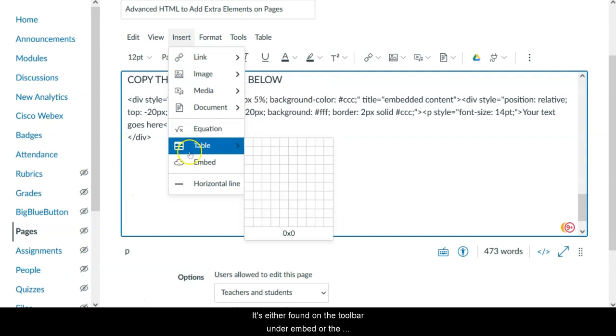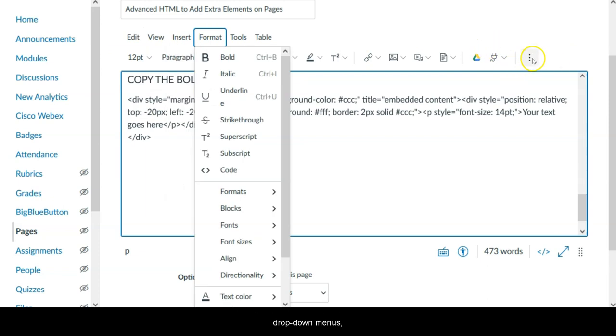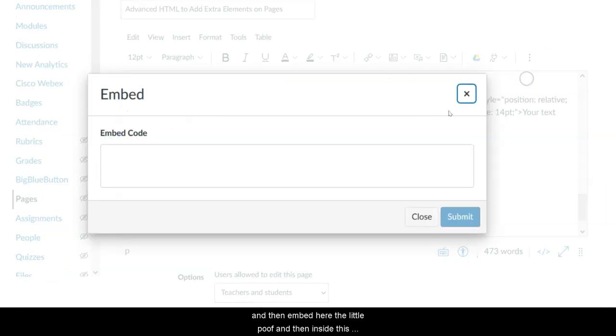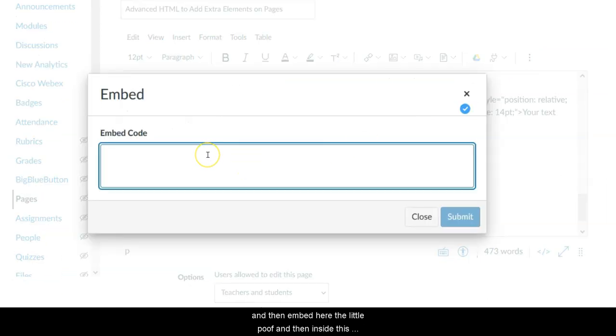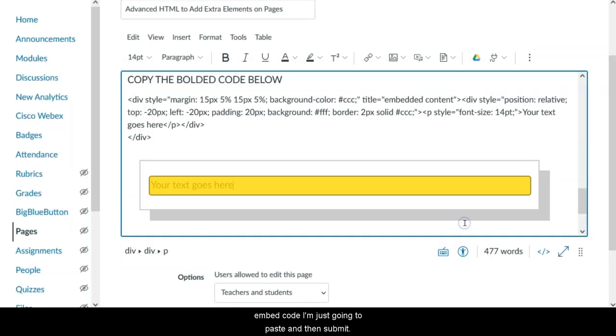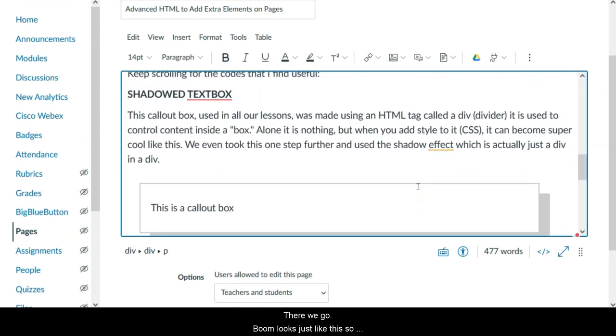It's either on the toolbar under embed, or the drop-down menus, or the toolbar's 3-dot menu that gives you extra tools, and then embed here, the little poof. And then inside this embed code, I'm just going to paste and then submit. There we go. Boom, looks just like this.